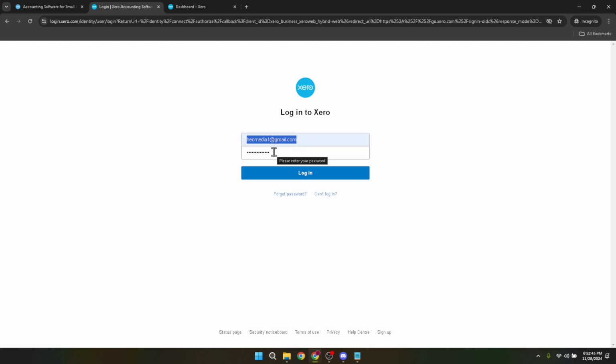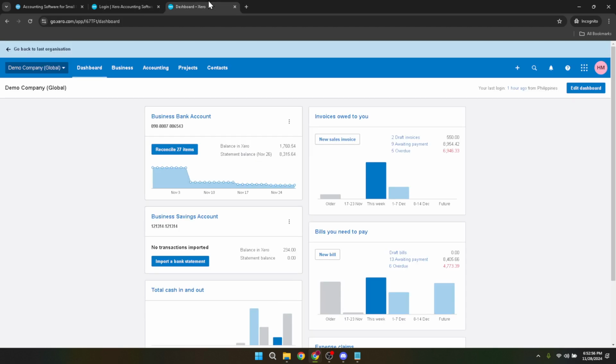At the login screen, you'll be prompted to enter your email and password. Take a moment to type these in carefully. Remember, you're dealing with sensitive financial information, so ensuring the accuracy and security of your login details is paramount. After you've entered your login credentials, you'll simply click on the login button to access your Xero dashboard. The interface is designed to be user-friendly, but it's crucial to navigate through it with a clear understanding of where you need to go next.